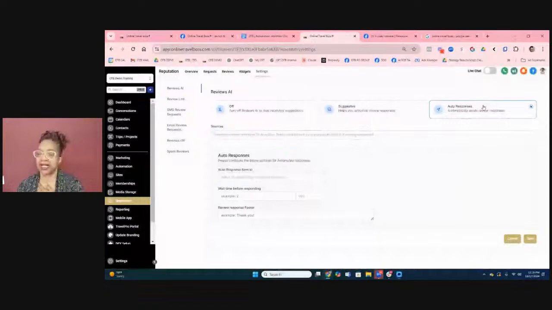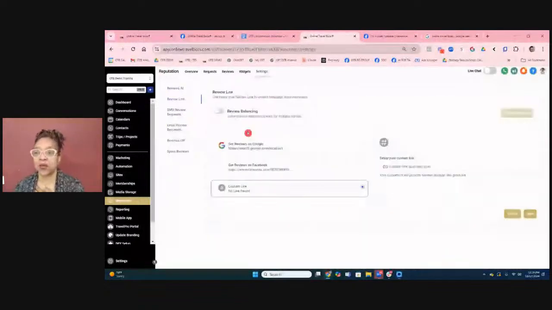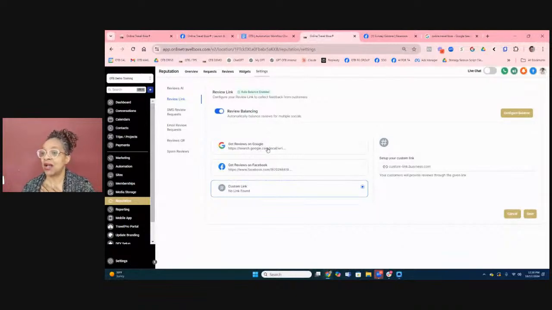And then your review link, this is just what your link is when you want to send it out. But we're going to actually set up some automation so that, like this is new too, this feature here where you've got review balancing, so that it's going to send out review requests for both of your accounts, which I think is really cool here.